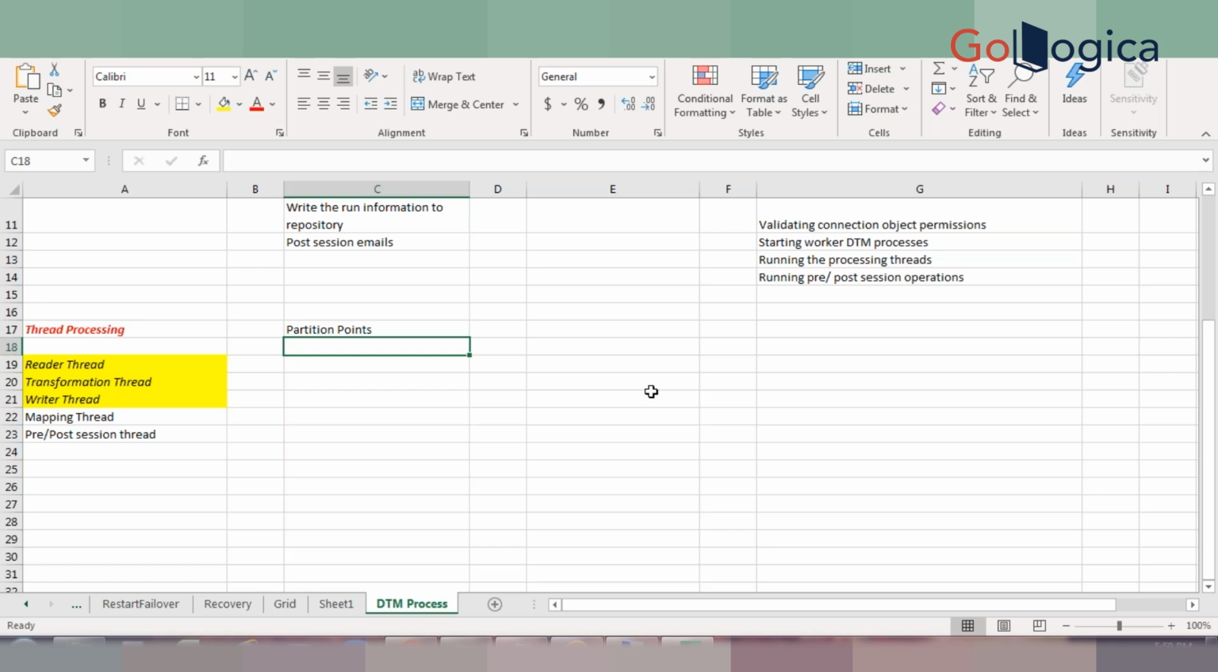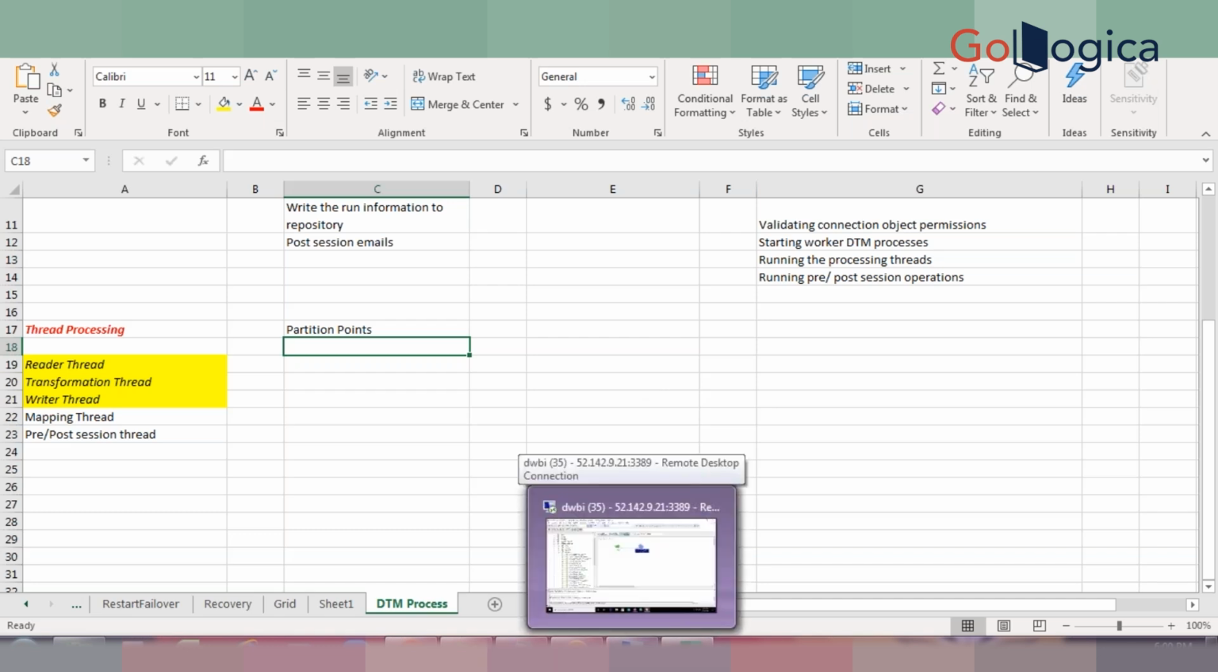And if you have an aggregator or a rank transformation in your mapping, that also has a default partition point there. So your number of threads needed is always more than your number of partition points. For example, in this example we saw here, we had three partition points, right? One for the source and two for the target. So we'll have a total of 3 plus 1, 4 threads. One thread more than the number of partition points.